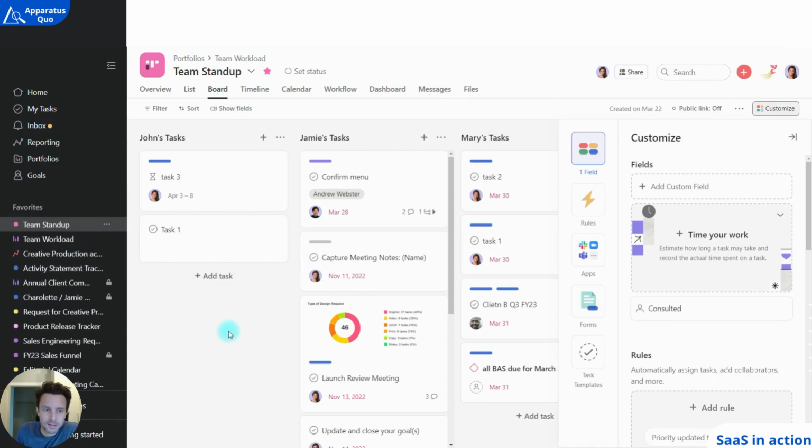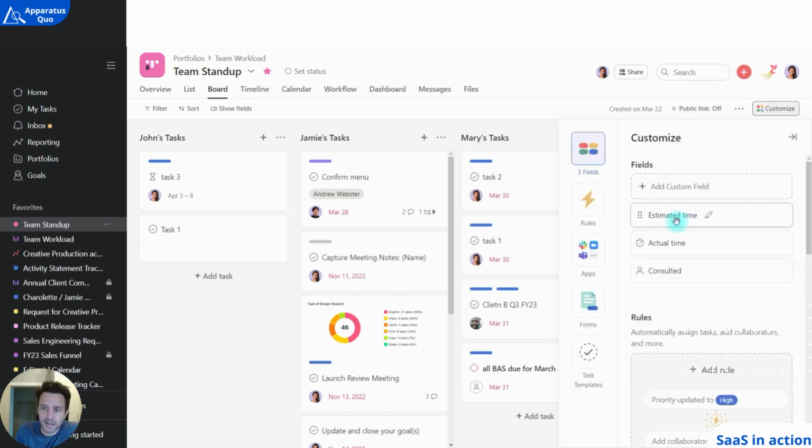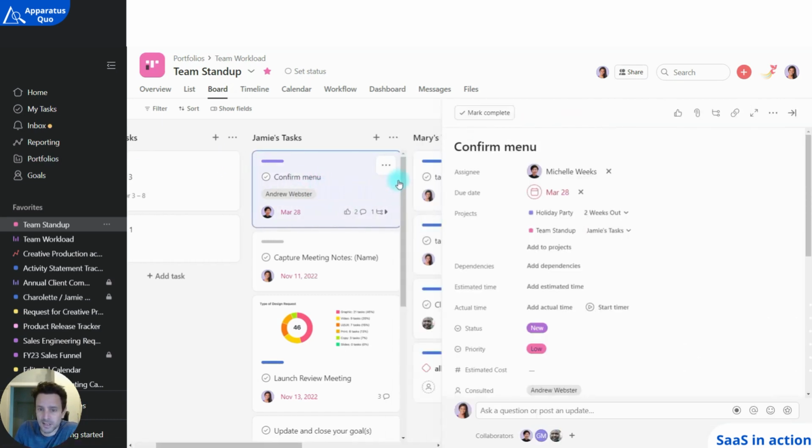So the first thing to do around estimated time on your projects, if you go to the Customize tab, you can go time your work. If you click that, it actually adds the estimated time and actual time fields on tasks. So now on a project, if I click on a task, we can see estimated time and actual time and start the timer have shown up.